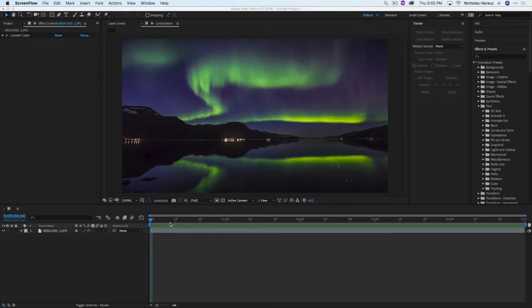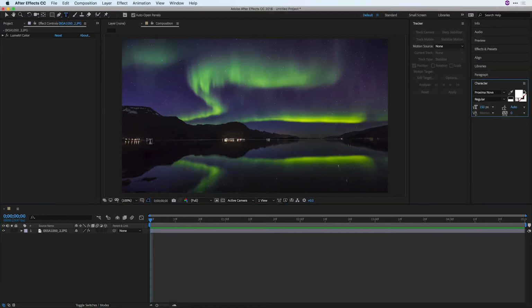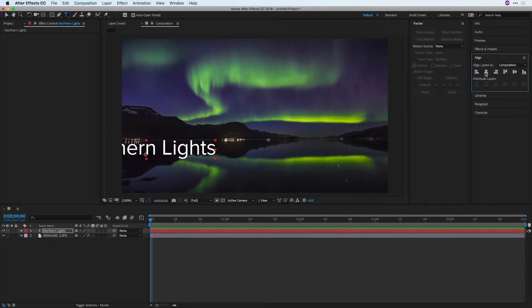So here I have a composition created. First thing you need to know is that After Effects has a text tool, which you can easily select. And for this shot in particular, I'm going to type in Northern Lights. I want to press Command Return to get out of text entry mode. If you ever need to center align this text, you can go to your align panel and press a couple of buttons, the align horizontal as well as the align vertical, to make sure that it is dead centered on the screen.